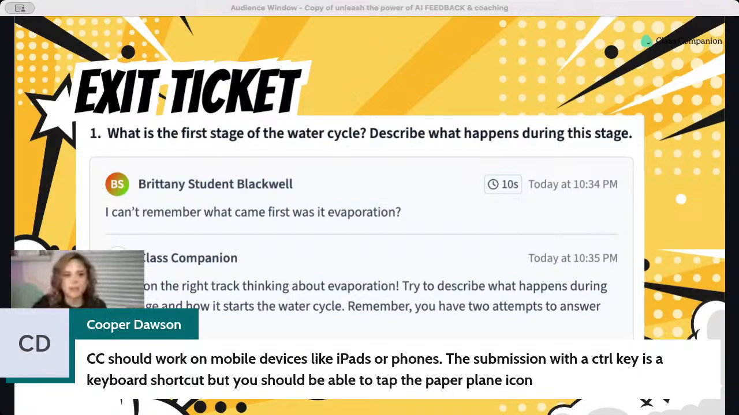So we also have detailed analytics, which I'm going to give you some time after I show you these next two things to play around in the demo account. So we have these detailed analytics that give you a comprehensive view of your class's overall performance. You can quickly identify those common misconceptions. You can adjust your lesson plans accordingly, really ensuring that all of your students are on that right track.